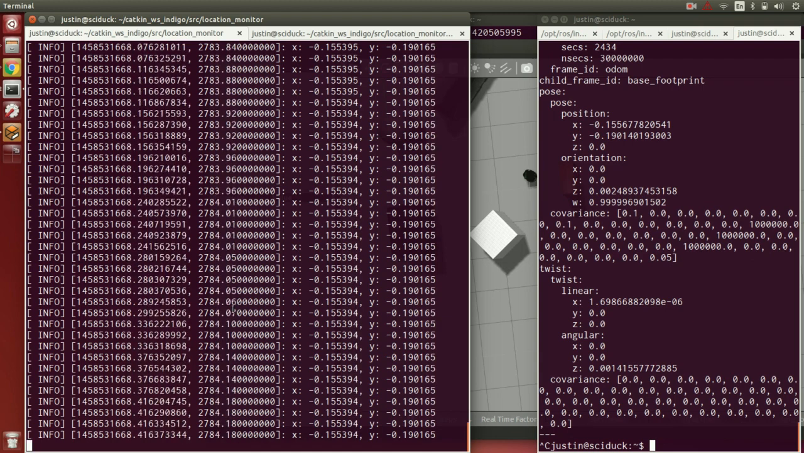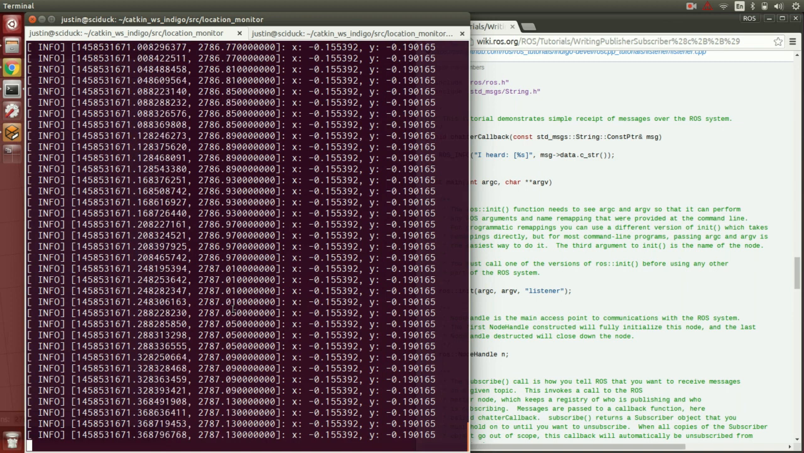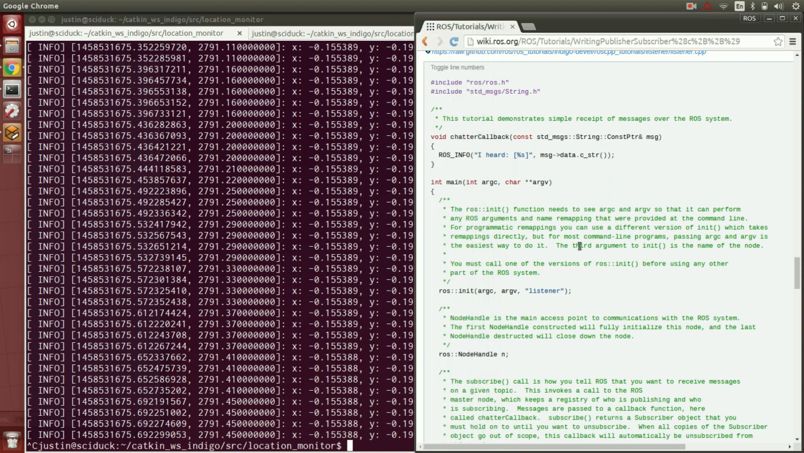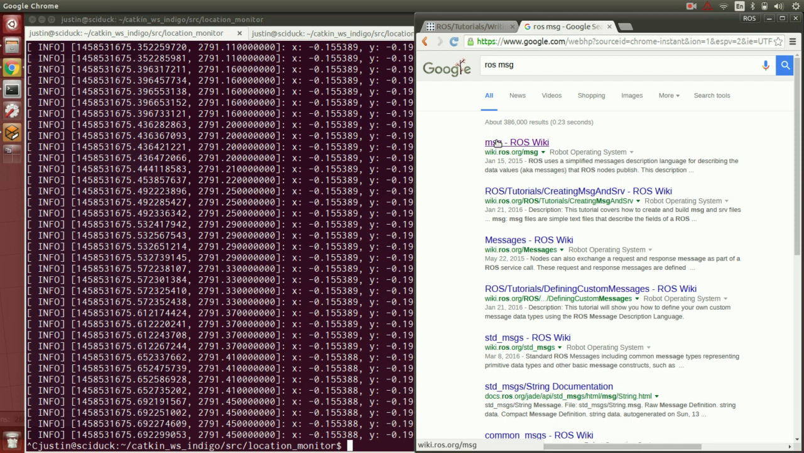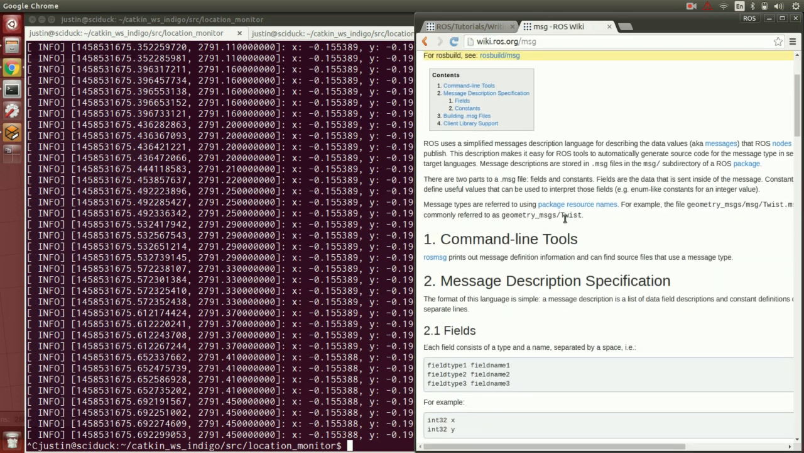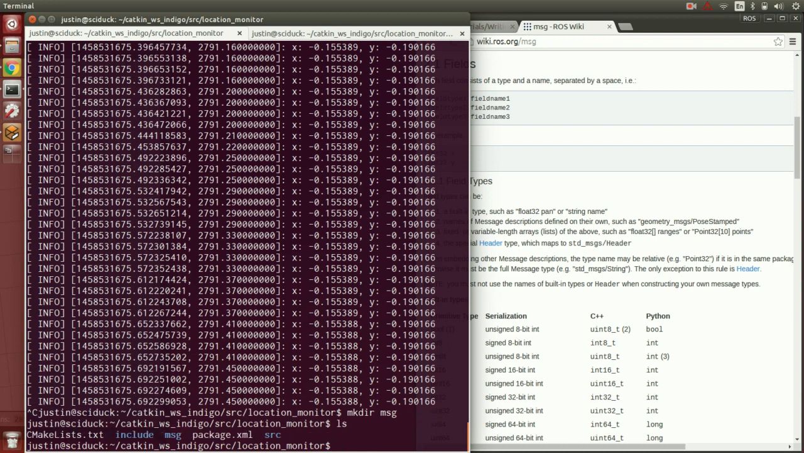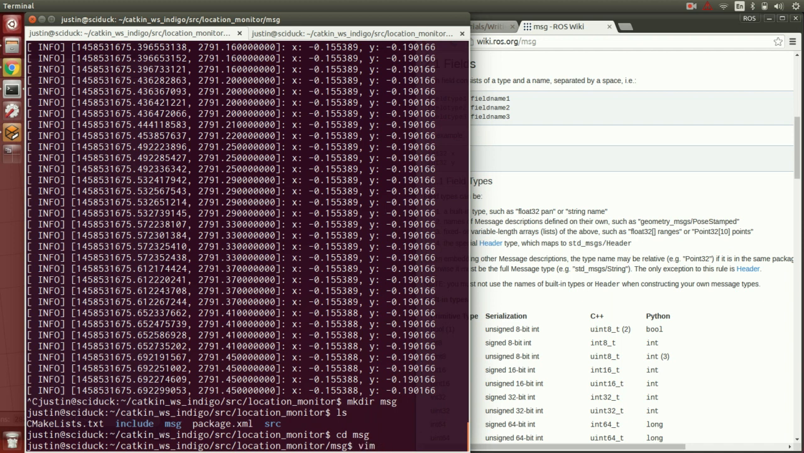Okay, so now that we know where the X and Y position of the robot is, we want to do something actually useful with it. We want to display which landmark the robot is closest to, and what landmark that is. So to do that, we're going to create our own message type called landmark distance. If you search for ROS message or look at the ROS tutorials, you'll see how to create messages. To start with, you'll want to create a folder inside of your package called msg, which is just an abbreviation for message. And then inside of it, you'll write your actual message definition.